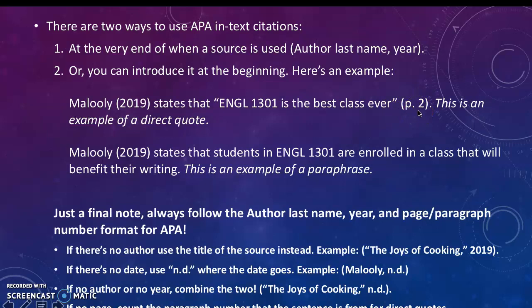If I wanted to, I could paraphrase it. It states that students in English 1301 are enrolled in a class that will benefit their writing, summarizing the point of it being the best class ever. And just a final note, always follow the author's last name, year, page, paragraph number format for APA. Get rid of the page and paragraph number if it's a paraphrase. And again, it just depends on the source types that you're using.